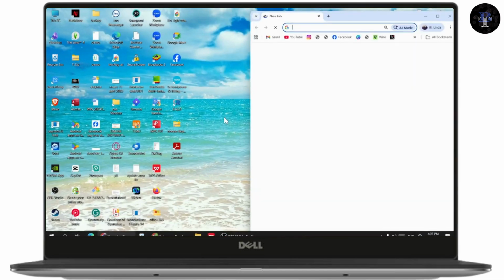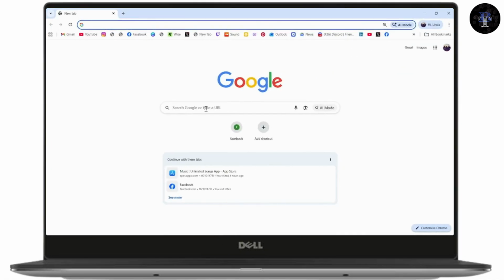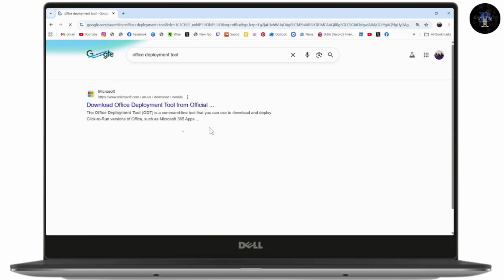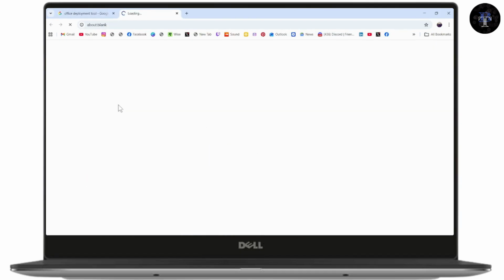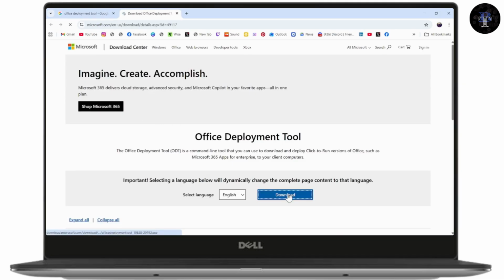You need to open up your browser, any browser that you're comfortable with, and then you need to go with your search, and under search, you need to search for Office Deployment Tool. After that, you need to click on the official website, and now you need to go with download, which will be in the bottom, and it will start the downloading process.